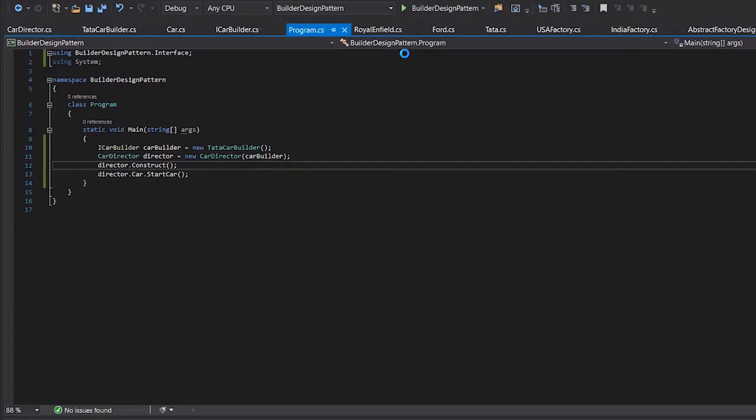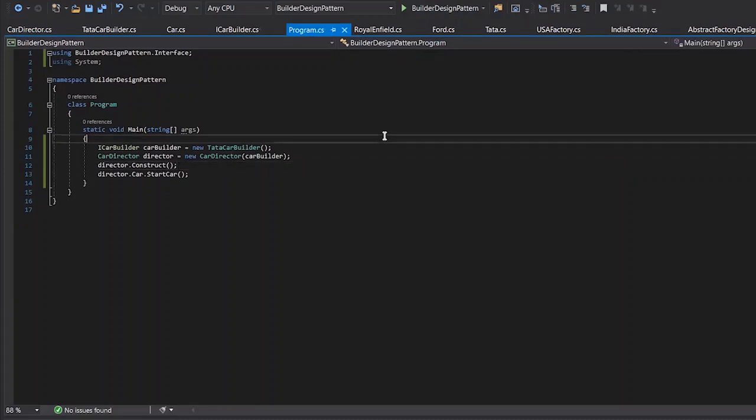So yes, the car is starting. This is our app, one of the ways to segregate the construction steps and the final output. So you see what we are trying to achieve here. The problem was the steps. By separating out the steps from the actual product implementation, we can achieve different actual results.